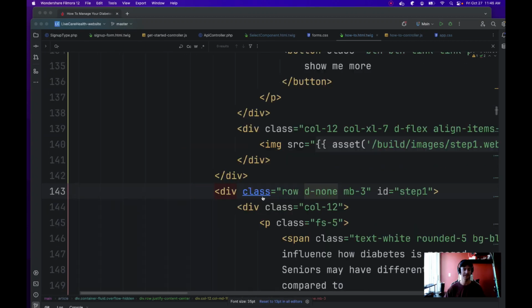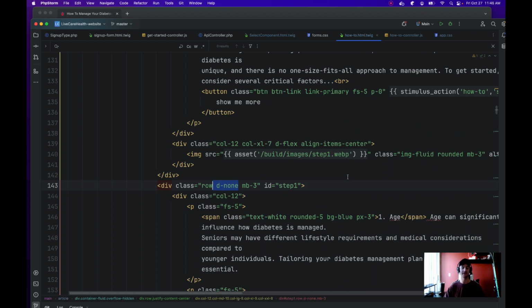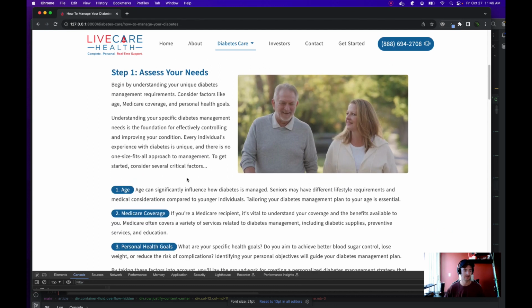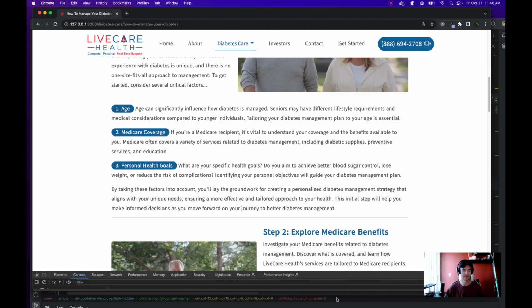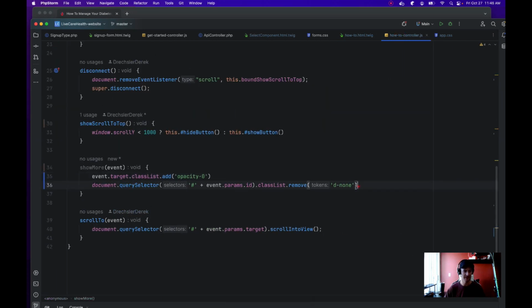Are you still using d-none to hide and show divs like this? Well, that's okay, but I'm going to show you a little trick you can do to have a better user experience. As you can see here, just removing d-none in JavaScript does the job that we want it to, but it doesn't really give a great user experience. So we're going to jazz that up a little bit.